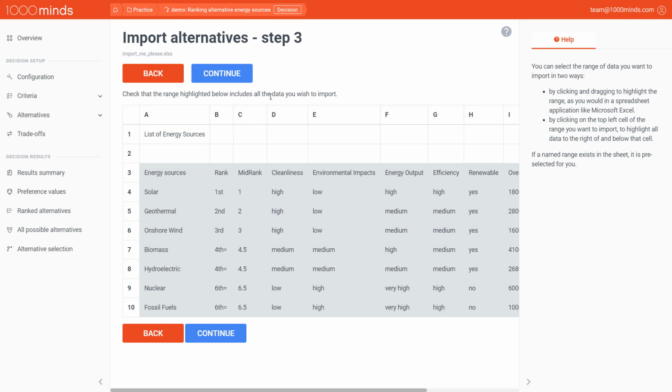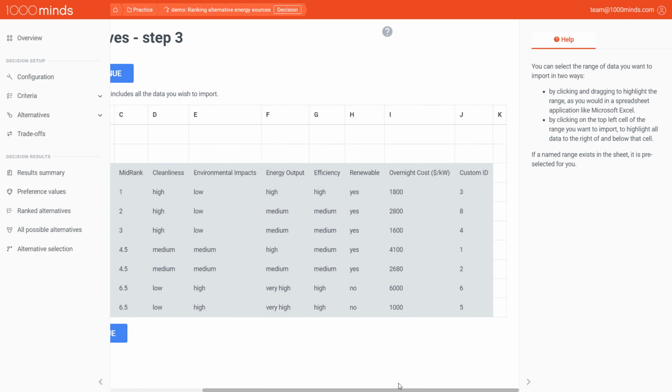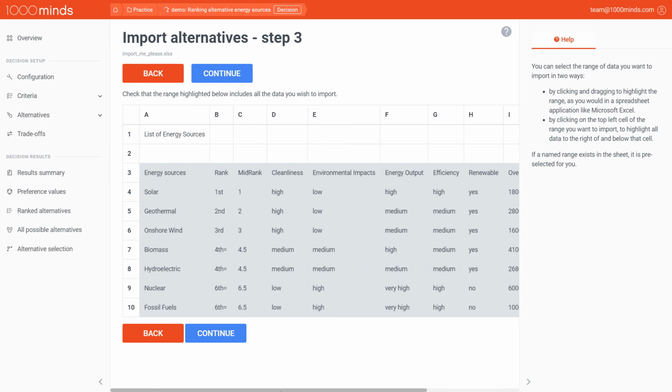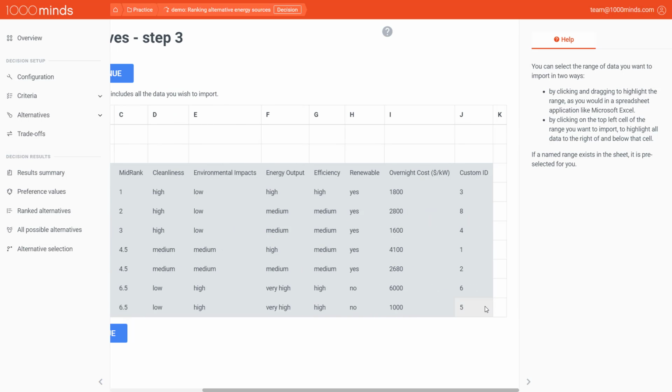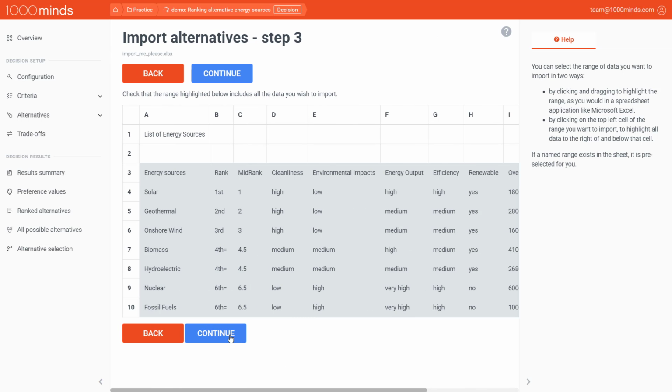The cool thing here is that 1000minds already has all our data automatically selected, so all we have to do is double check that it's correct. And if we want to specify a different cell range than the one that's selected, we just click on the first cell of our data and drag to select the range we want to import. Then we click Continue.